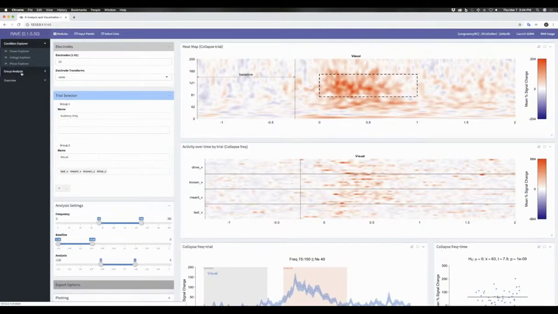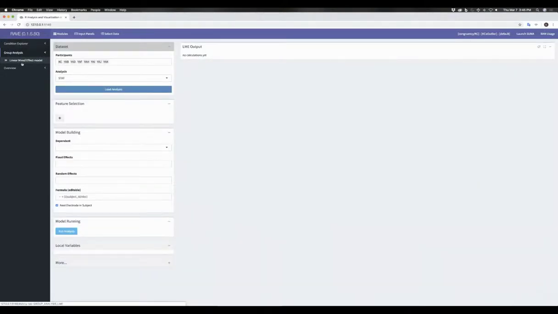The last step that you might want to do in your analysis is to try to look at some of these comparisons across all of your subjects. So I'll jump over here to the group analysis module on the far left and choose the linear mixed effects model. So we've loaded up in our mixed effects model module all of our subjects from the congruency data set.